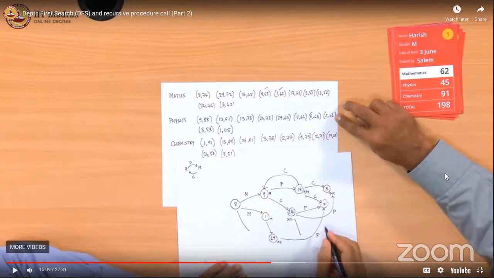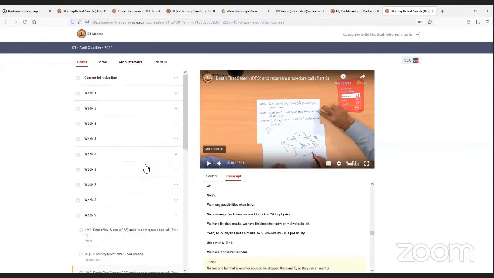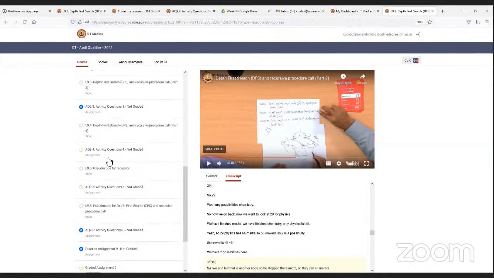Did you understand recursion properly or not? Ma'am, yeah, ma'am. The recursion point is clear. Ma'am, in activity 3, activity question number 3. Okay, 9.3. Yeah, ma'am, 9.3.